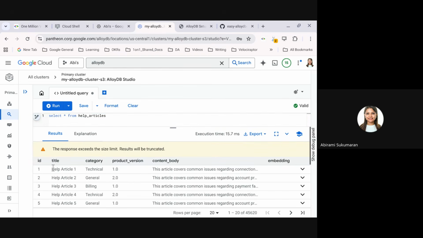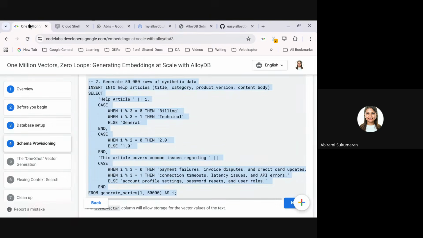As you can see, there is the title of the article, category, product version, content body, and the embedding column is empty right now. It's blank. We are going to fill it in the next step. Why? This is an analytics application, right?